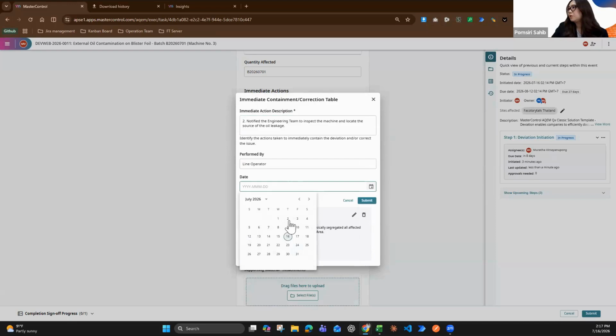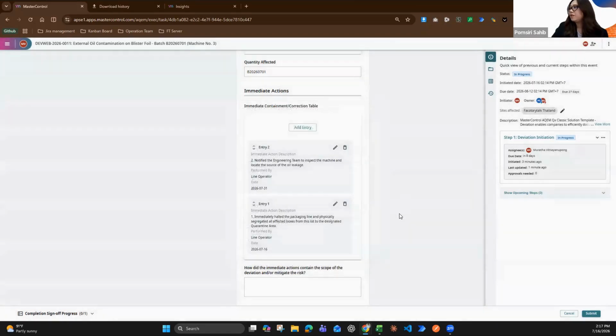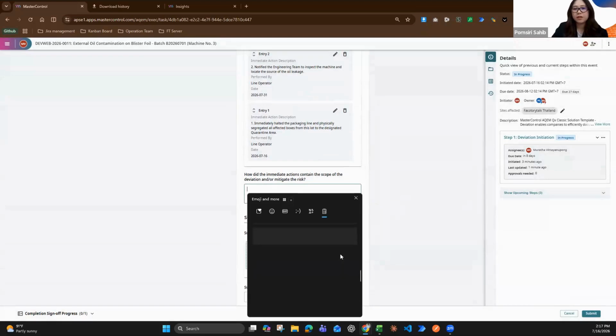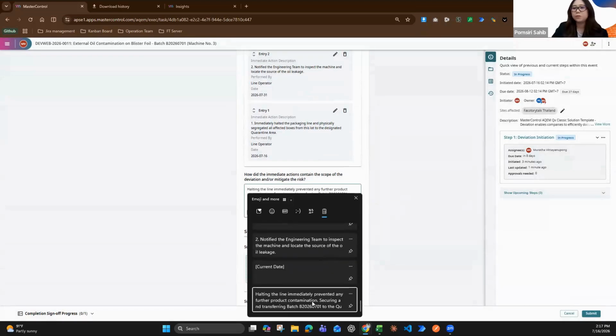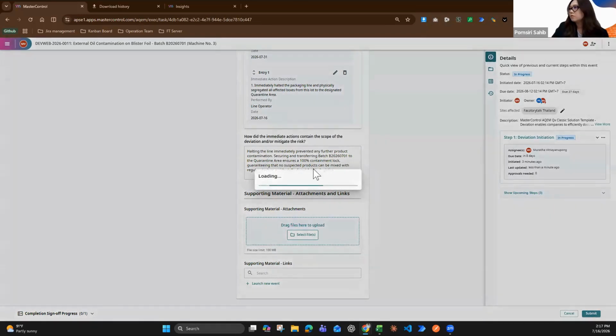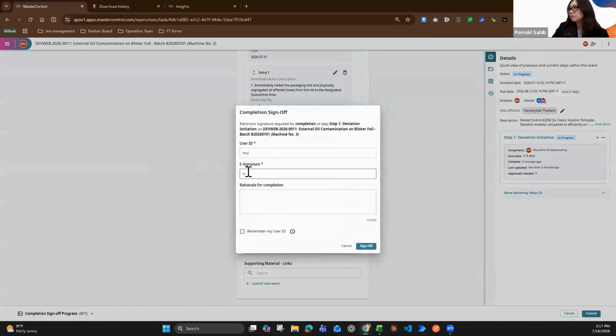Okay. And put the date of the immediate actions. So now everything is logged, and then I will continue to sign off, and this will route to the QA approval. So I need to put my user ID and the electronic signatures.